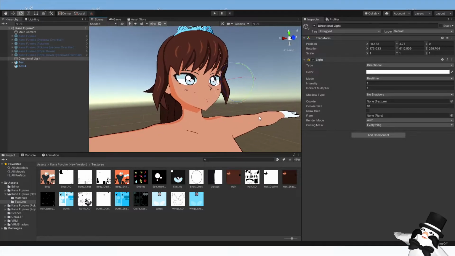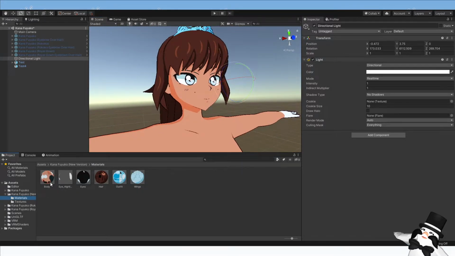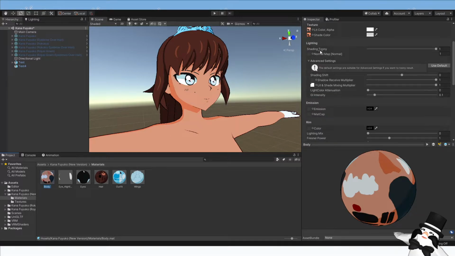Now in order to set those up, you'll need to go into shading tuning, find the advanced settings, and then under lit and shade mixing multiplier, that's where you put your AO map. You can mess with the settings if you want, but really the default settings are perfectly fine. But if by all means you want to change it up a bit, go ahead.